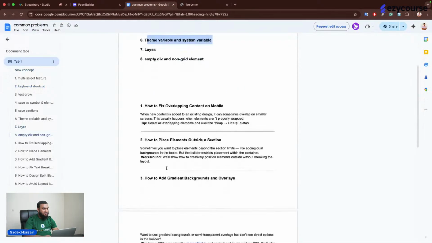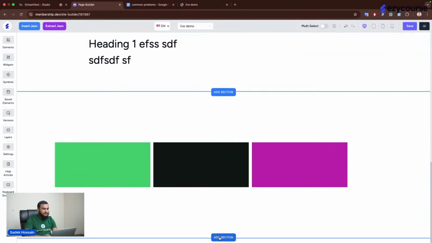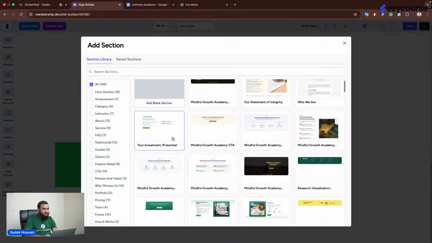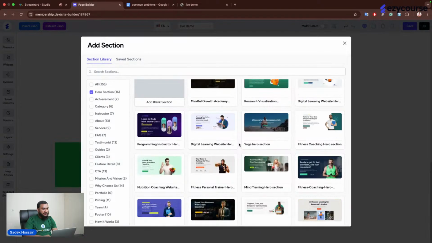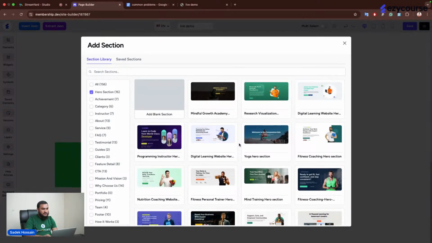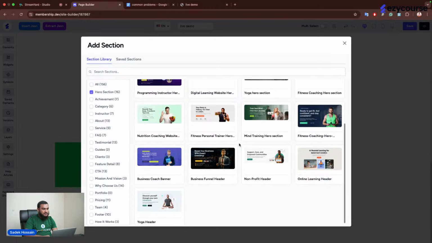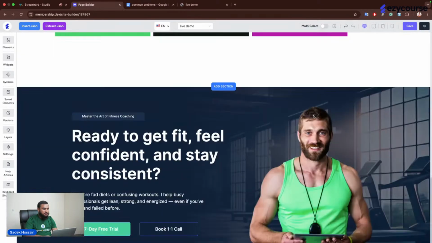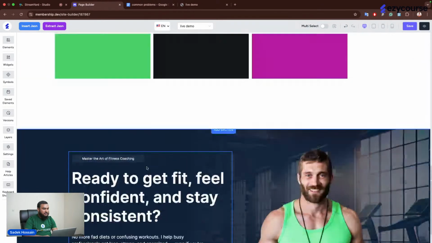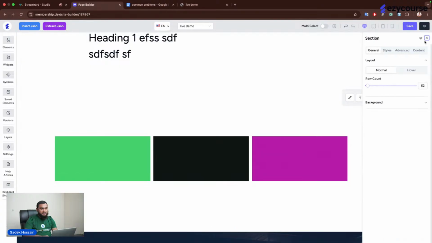So let me show you one problem that we would be facing, which is text overlapping. Text overlapping happens when you already have a design done, and then you have, let me take a section for you from the hero section element, so it's much easier for me. So let's take a hero section. Yeah, this hero section is a perfect example. So here, this one, let me delete all of it from here.